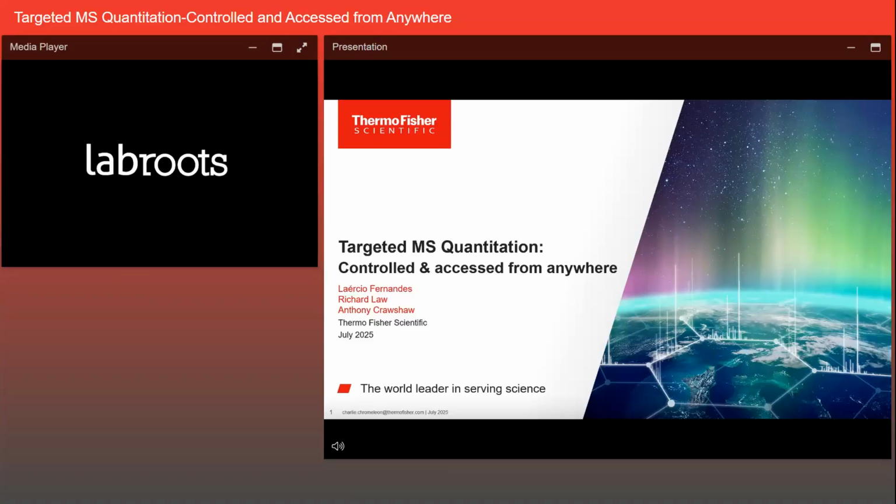Our presentation today has the topic Targeted MS Quantitation, Controlled and Accessed from Anywhere, which will cover Chromeleon 7.4 software, a powerful, compliant-ready network-grade software for chromatography and mass spectrometry.